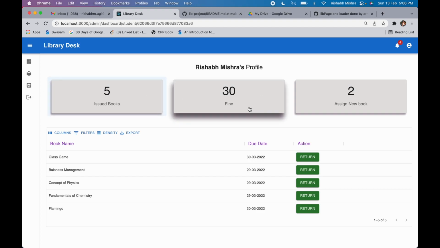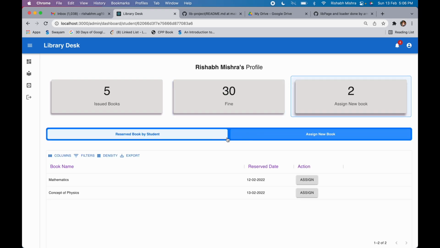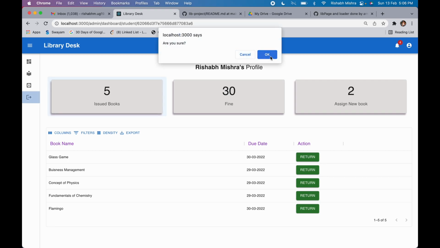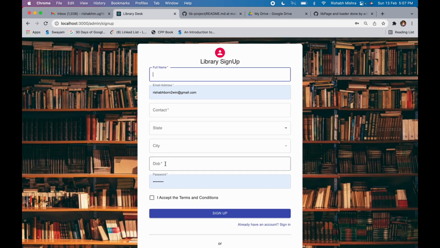and in future we will be integrating a payment gateway so that the fines that have been generated here can be paid directly to the library. Assigning books and reserving books can be done directly as I have shown, and only authenticated users can go back. See, I'm going back, I can't go until and unless I sign up. We have added a verification of mail.